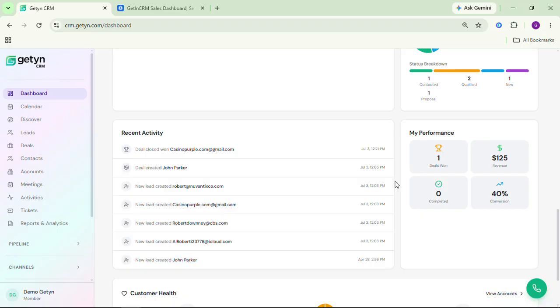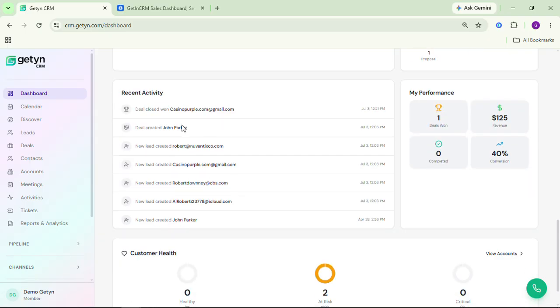Then we have the recent activity. It acts as the CRM activity log. It records important actions such as newly created leads, newly added contacts, and updated records, all these things. So it is basically a log of the CRM.